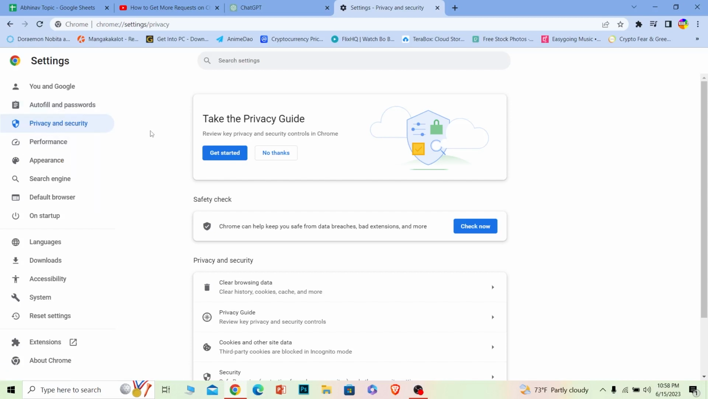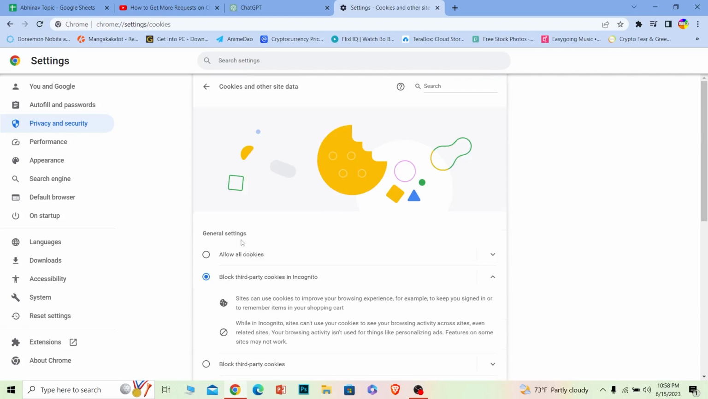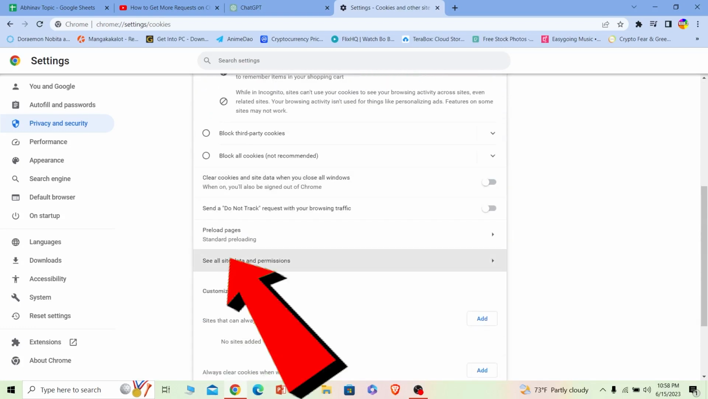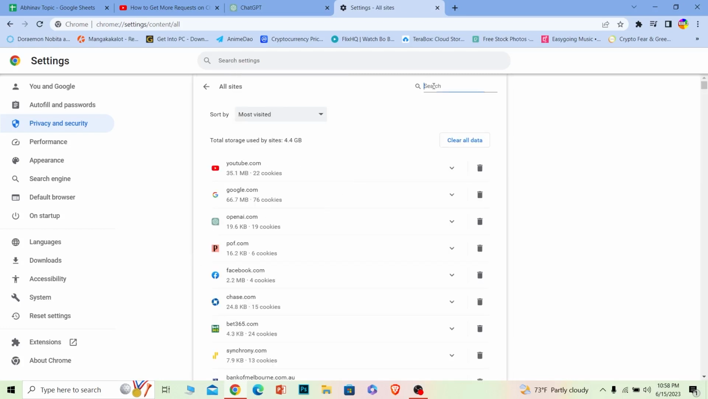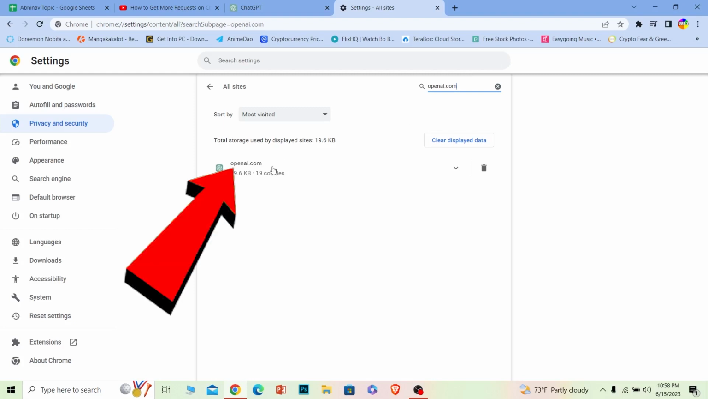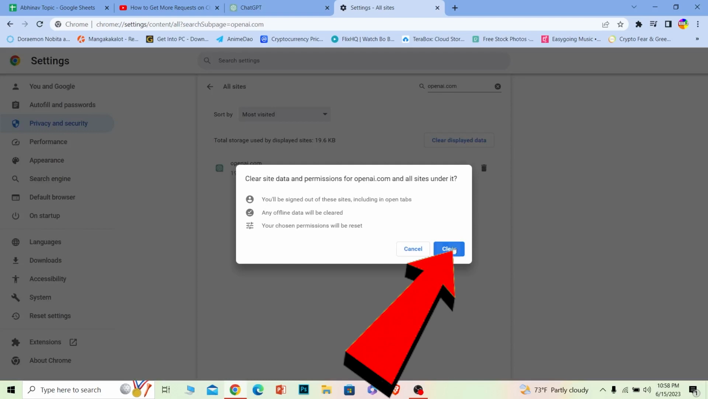Once you're in privacy and security, scroll all the way down until you see cookies and other site data. Once you see it, click on it, and once you're on this page, scroll a bit down until you see all site data and permissions. You want to click on it, and over here where it says search, you want to write openai.com. Alright, so this is the official website URL of ChatGPT. Once you search for it, it's going to show you over here. What you want to do is click on this dustbin looking icon right beside it and click on clear.